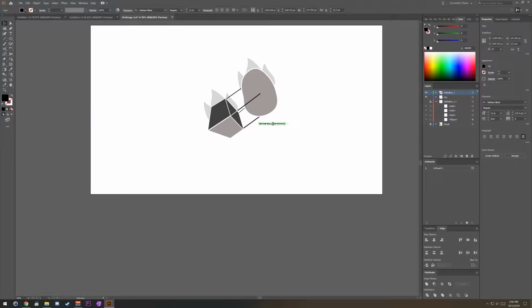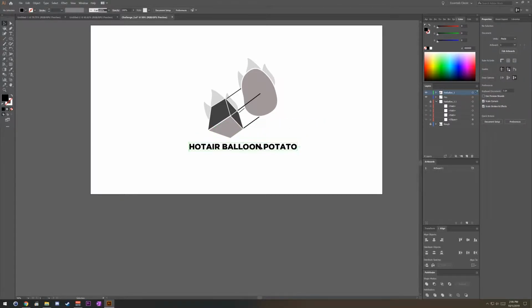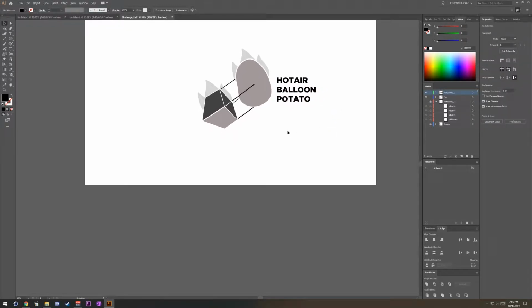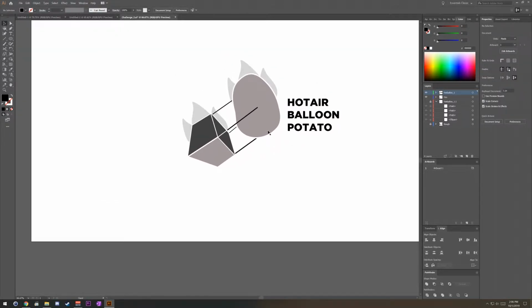I'm using the font Gotham. It's kind of one of my favorite fonts. I probably should not use it as much. I use it way too much. So we're just kind of doing hot air balloon potato. I kind of like the black and white idea of it.